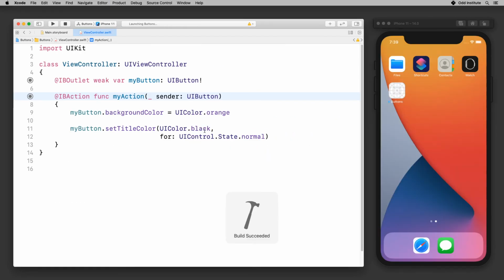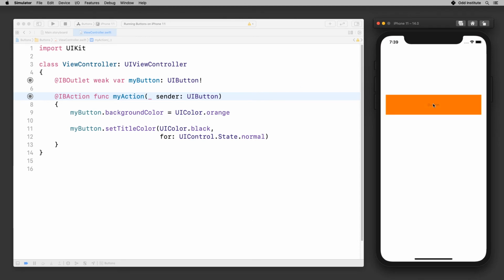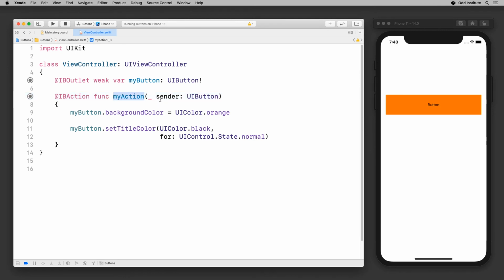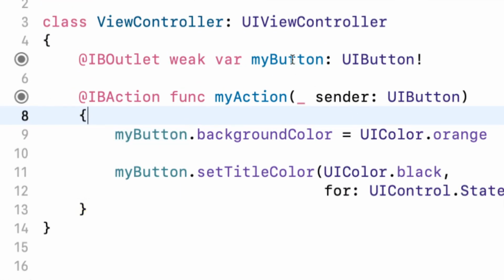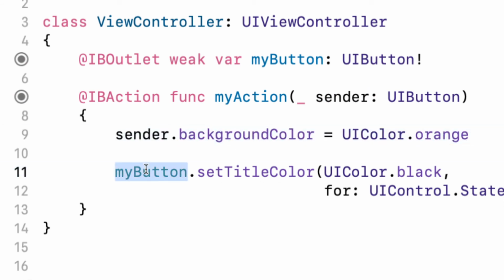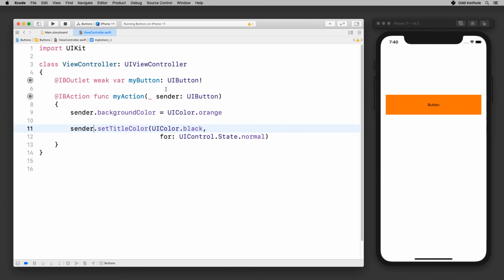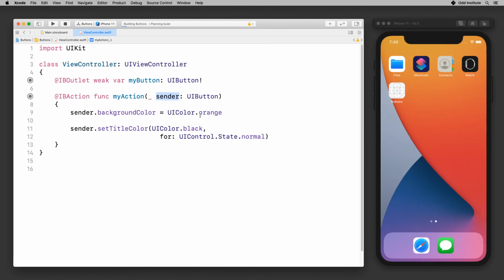If we do that, and if we run our code in here and I press the button, so far nothing has changed. The only thing that has changed is that the app knows, built into it, that the function called myAction is being triggered by someone that is the type of UI button. But we are still using the my button to do stuff in here. As you can imagine now, I could actually say, well, instead of changing the my button, just change the sender. So sender, the background color becomes orange, and sender, the title becomes black, because sender is this guy, whoever is sending us the information. Let's go ahead and run the code again.